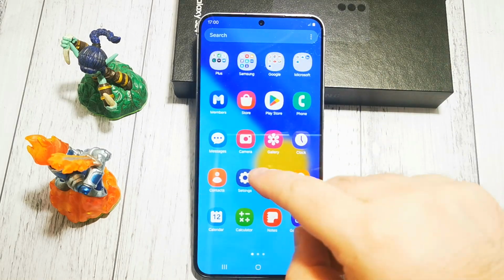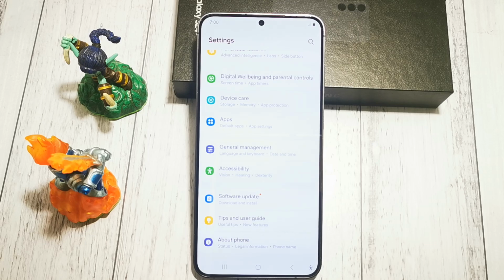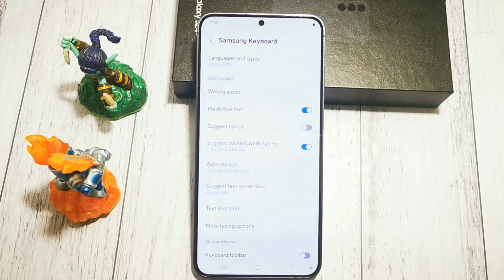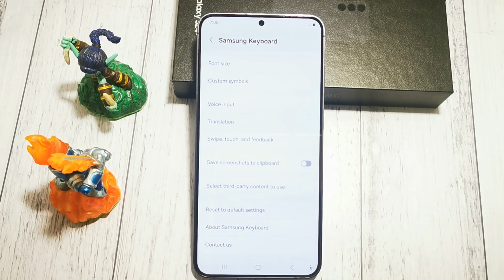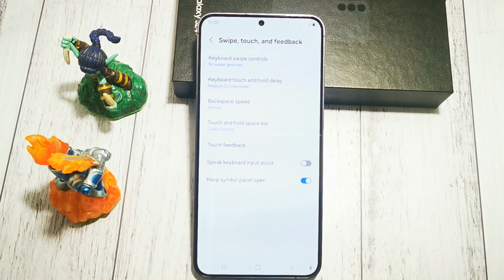So first of all we need to go to our phone settings. Then in settings we are looking for general management options menu. Next we need to go to Samsung keyboard settings. Then we need to scroll down to swipe, touch and feedback option.